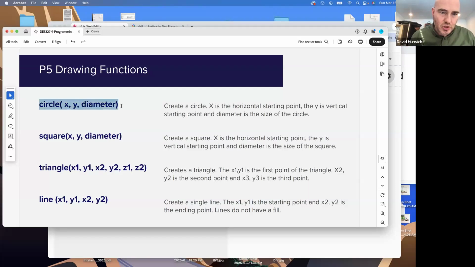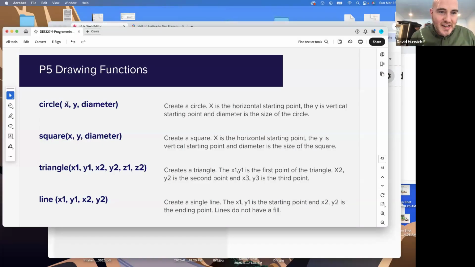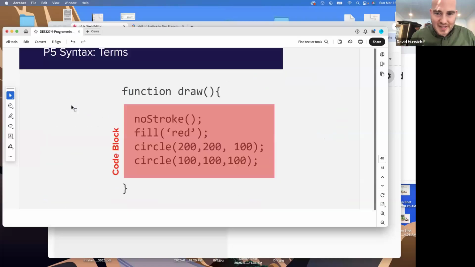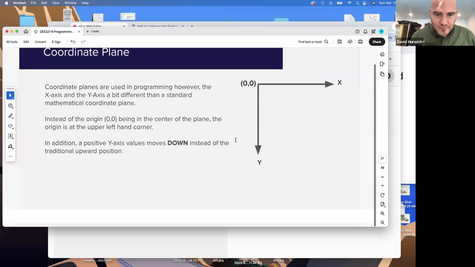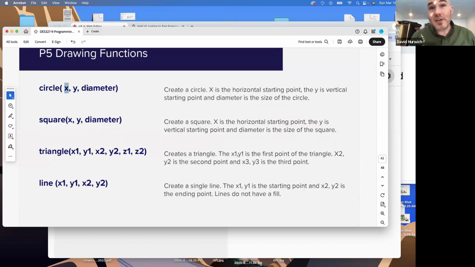I'm just going to start with a circle. A circle is a function that, wait for it, builds a circle. What it basically requires is an X value, remember, that coordinate place we were talking about, a Y value, and then a diameter, which basically means how large it is.